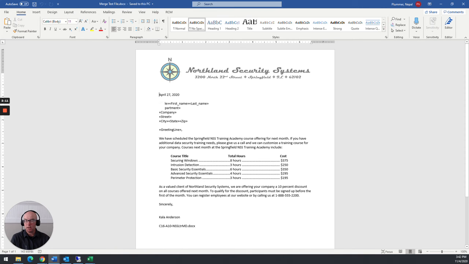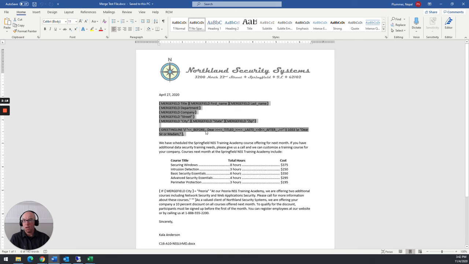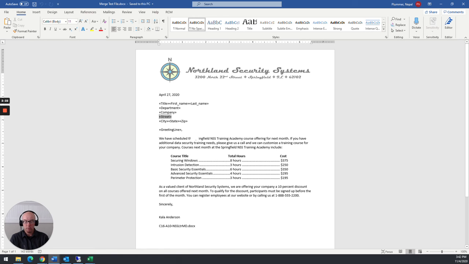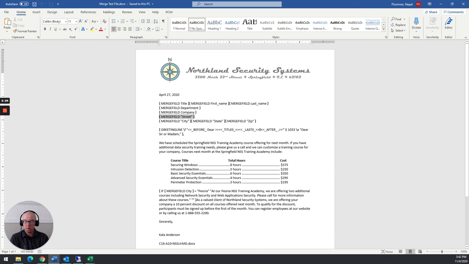You can see that I have merge fields here. That's how we validate the merge fields. I can also do an Alt F9, and that shows me a little bit more. So Alt F9 kind of shows me the background of things.